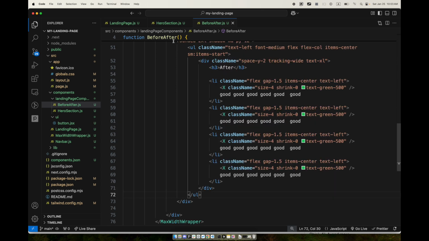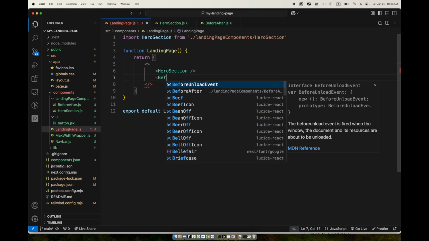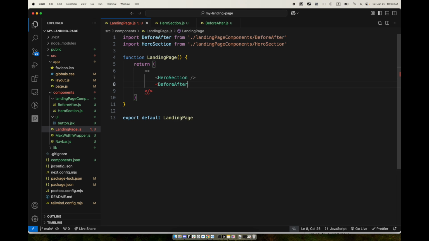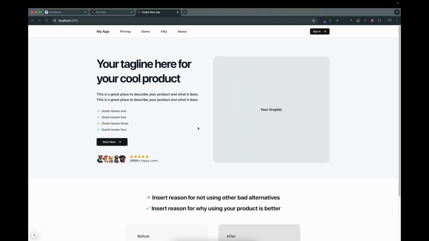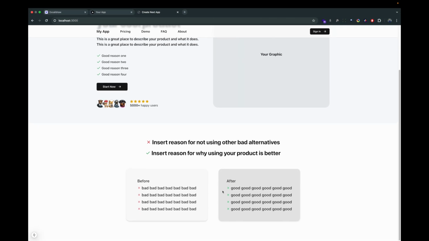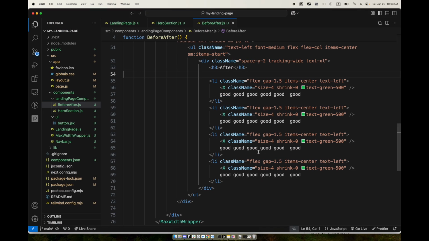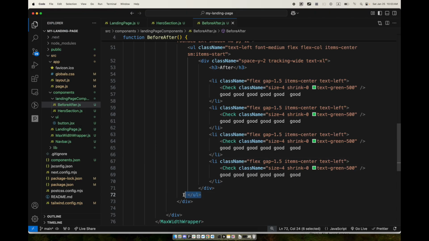Nice. And let's just come back to our landing page and import before after so we can preview what we have done here. And let's come back here, take a look. Nice. So I actually forgot to change this icon, so let's change that here. So change all of the X to check.